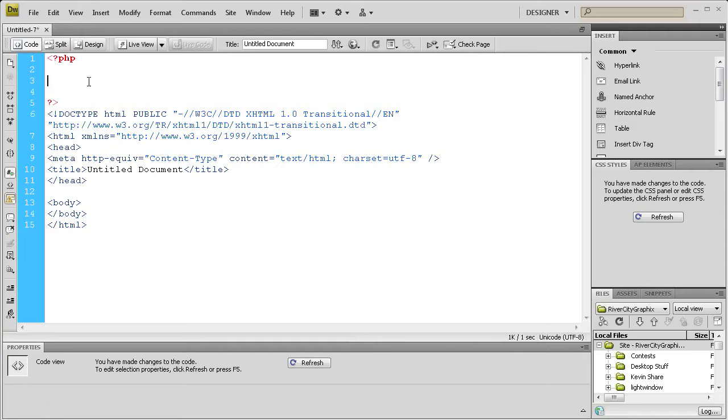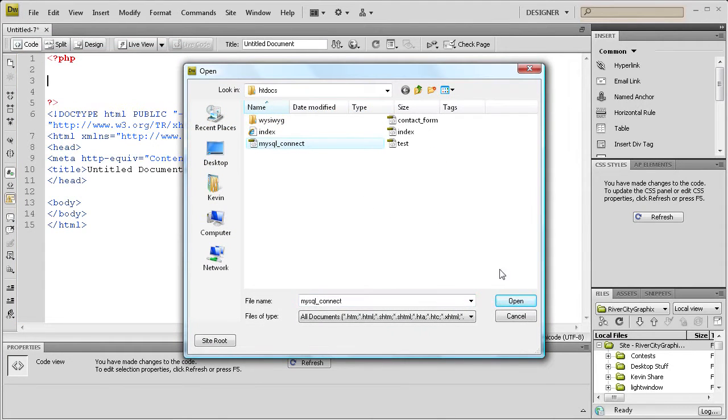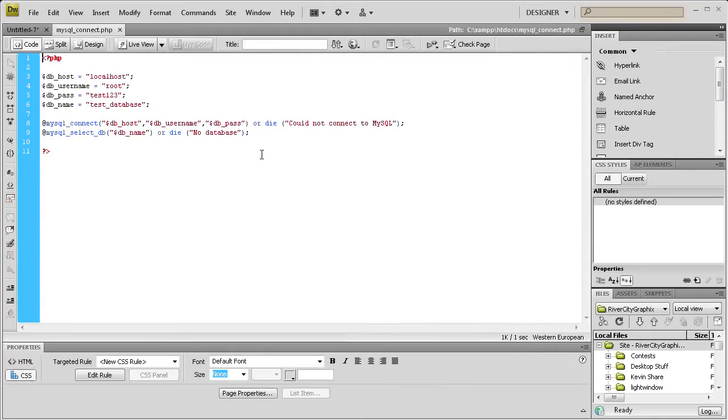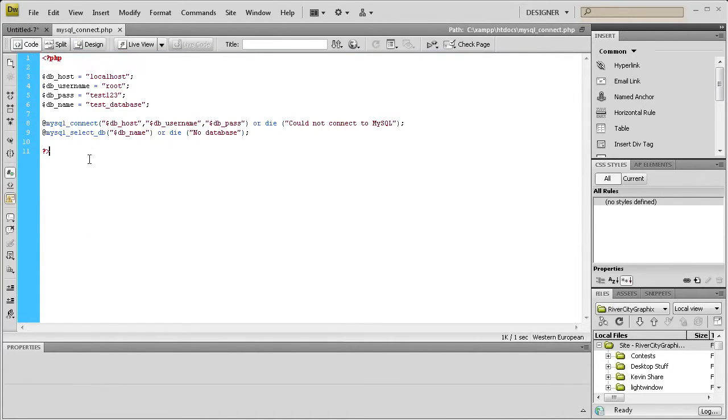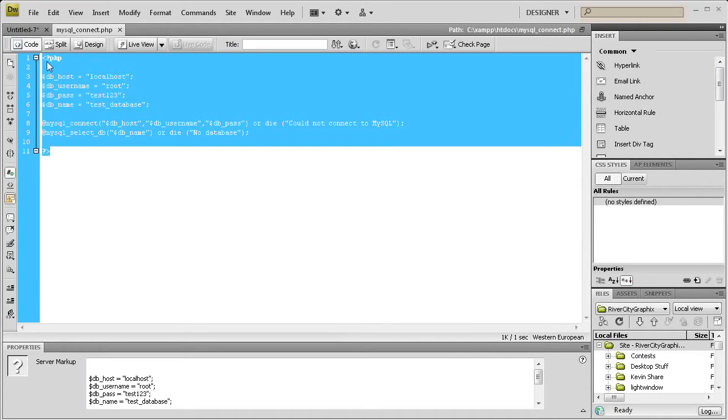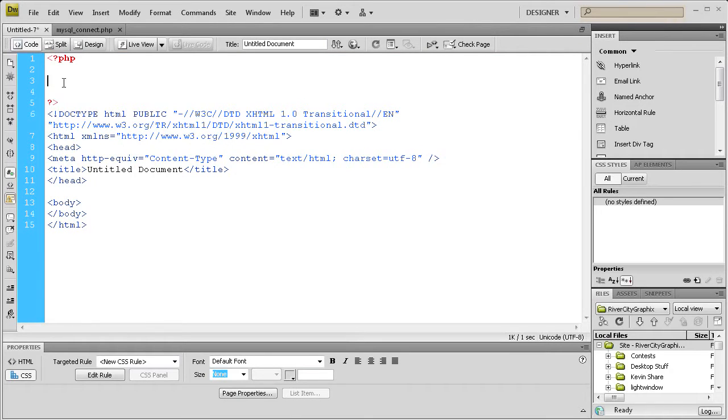And then within this, the first thing that we need to do is actually get connected to the MySQL database. So I'm just going to open up the file we created in the last tutorial, which is called MySQL Connect, and all this data, which I explained more thoroughly in there if you want to check that out, will actually connect you to the database. So instead of copying and pasting that and having it look a little bit messy in here, we're just going to include all of that data within one line of PHP.